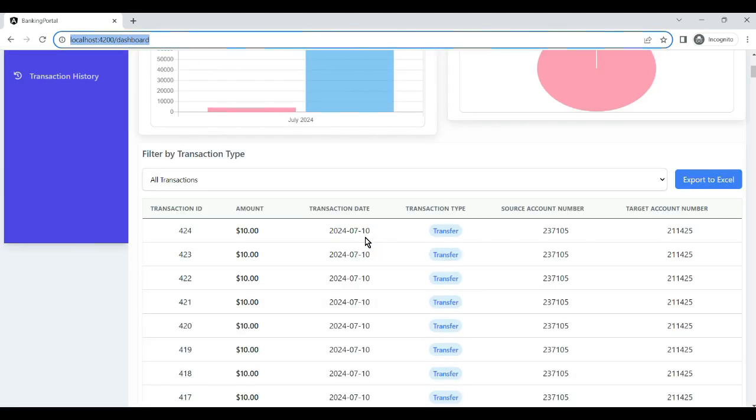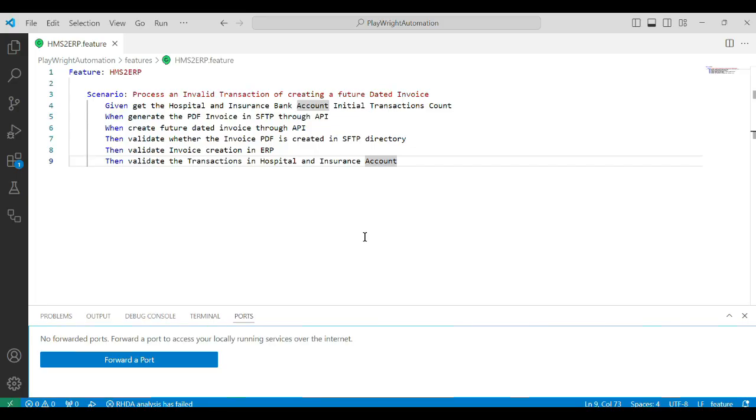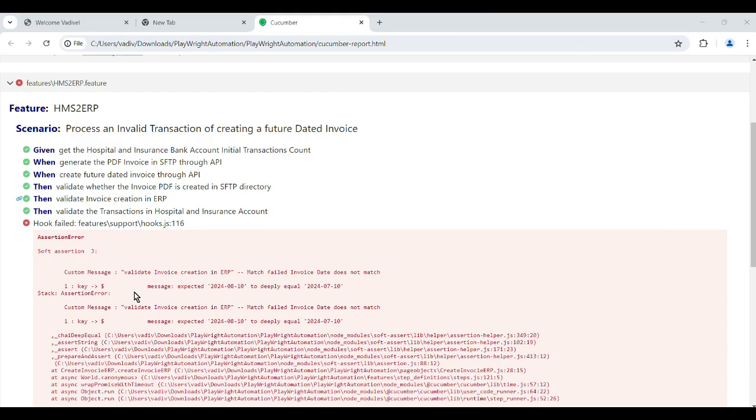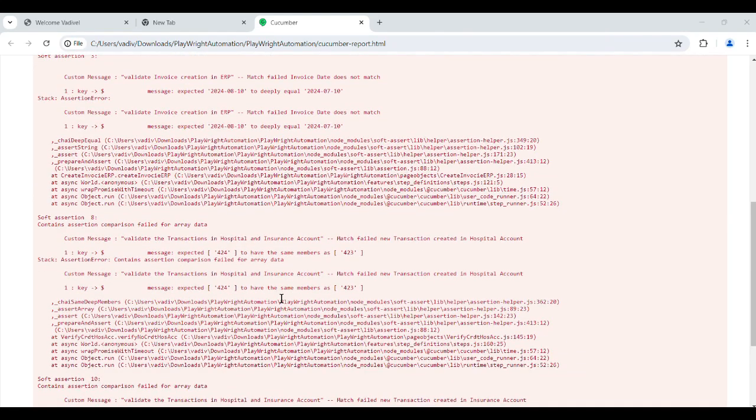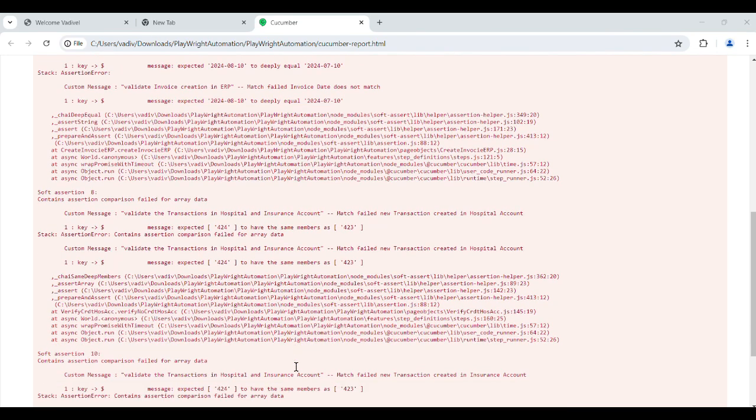Insurance account is having a fund transfer with transaction ID 424. Let us quickly review the report. This step is failing. A future dated ERP invoice is created, hence the assertion is failing. For a future dated invoice, a fund transfer or payment is not allowed. Hence, these assertions are failing.